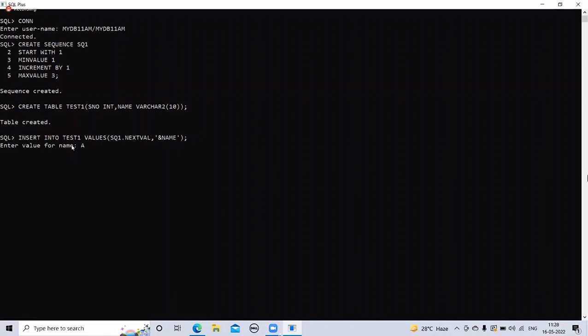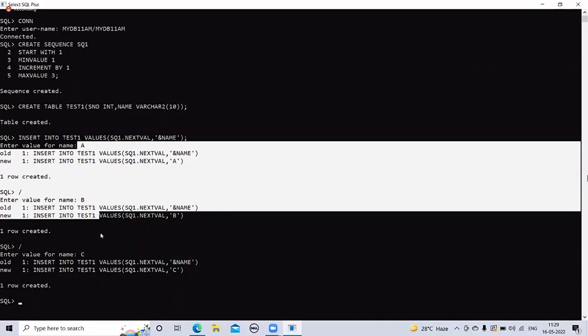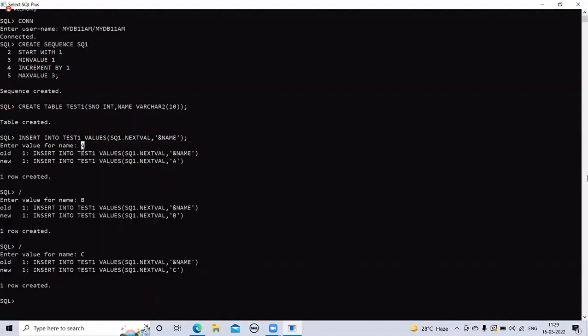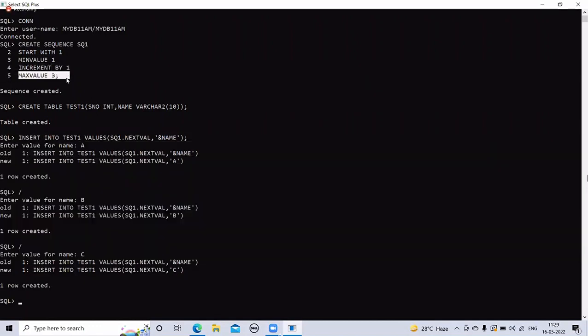So I entered name A, and one row is created. Again, I continue this. I said B. Again, I'm going to enter C. I entered C, so accepted. So here A, B, and C, these are the three things, guys. That means sequence numbers start with 1, 2 and 3. It means that your sequence number already reached your maximum value.